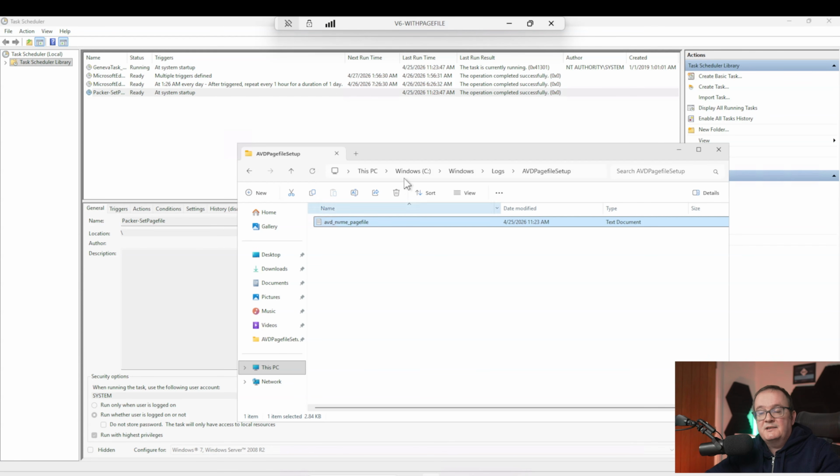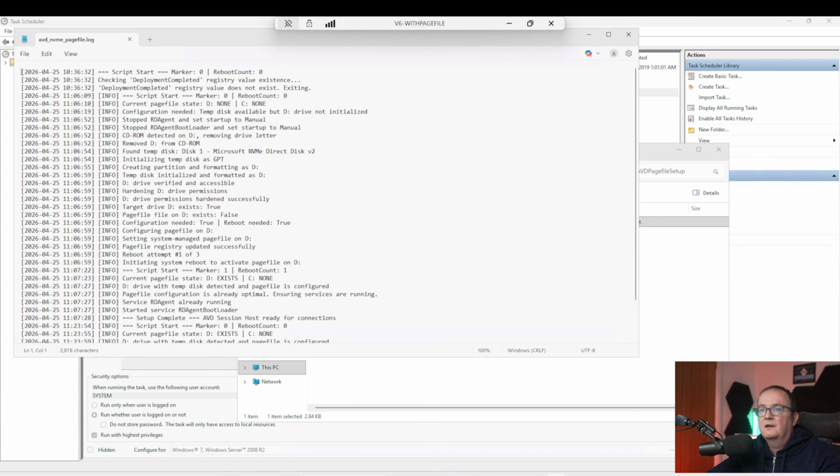Right, so this script outputs to C:\Windows\Logs\AVD page file setup. Obviously, you can change that location if you want to, but let's have a look at this log and you'll be able to see what it's doing. Okay, so this is when it did the initial deployment. You can see here it's detecting that it doesn't have a page file. It's then configuring it, so it initializes a disk. You can also see it stopped the RD agent as well. That's to stop people from connecting to the session host while it does its configuration.